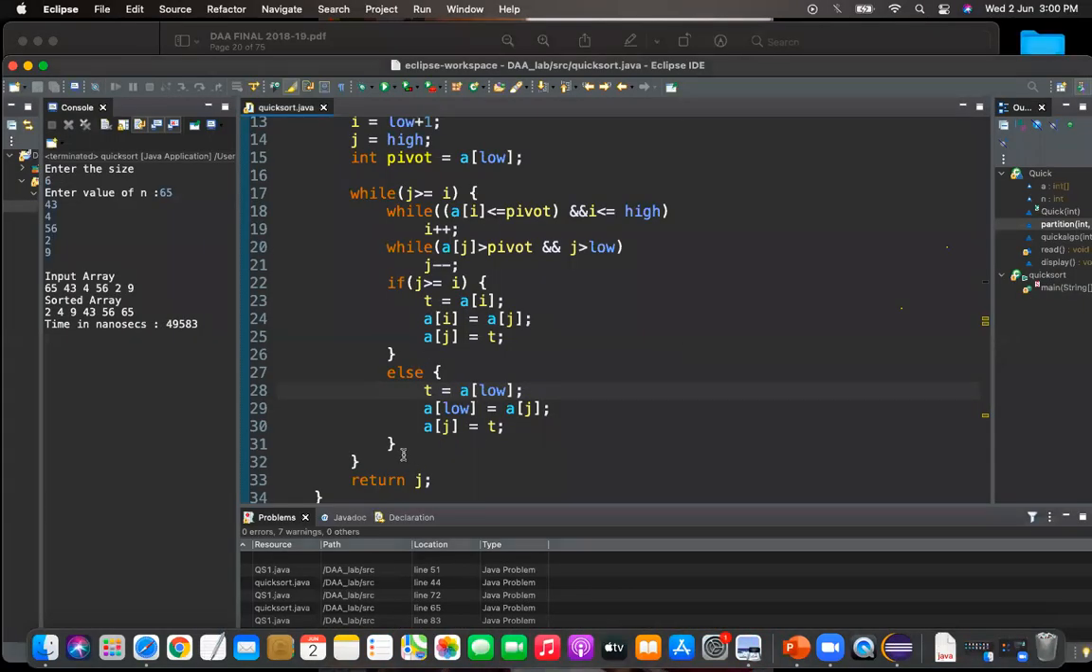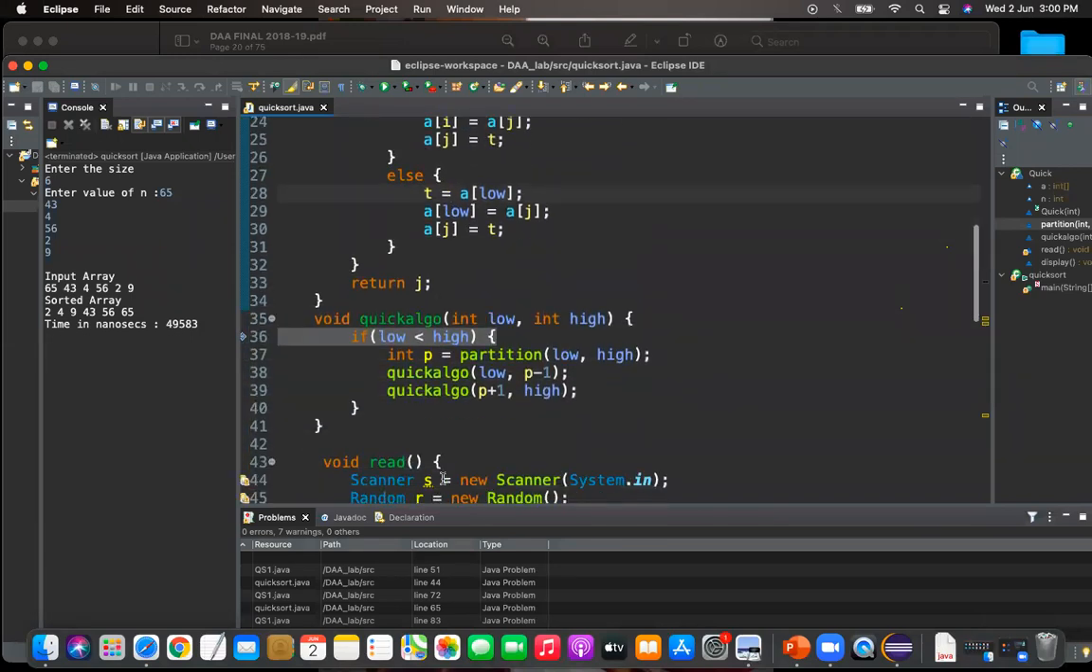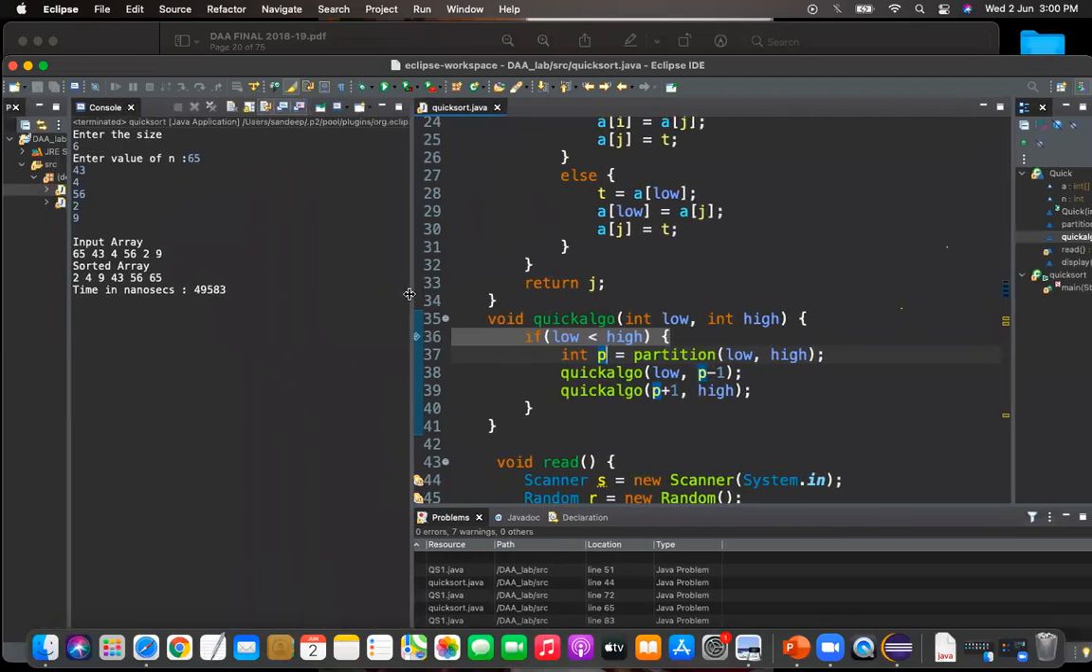So we'll come out of this, return j. That is, the first partition is over. Return j means the j value will be stored in p. Then you'll call the quicksort algorithm for the left part of the array and for the right part of the array. Is it clear? So quicksort will be called recursively, and it will sort the given array. Is it clear? See, this program is really simple.